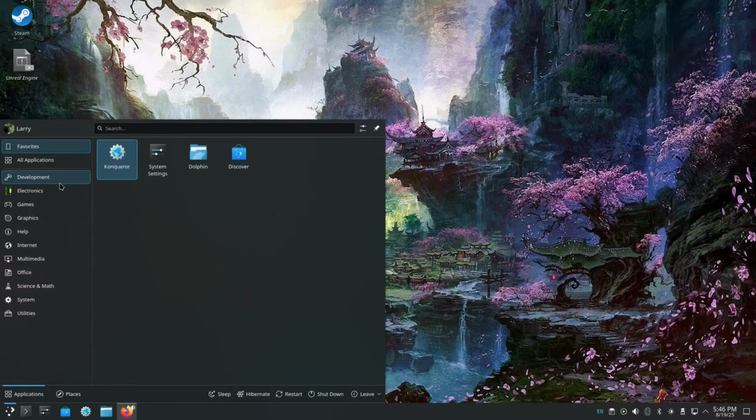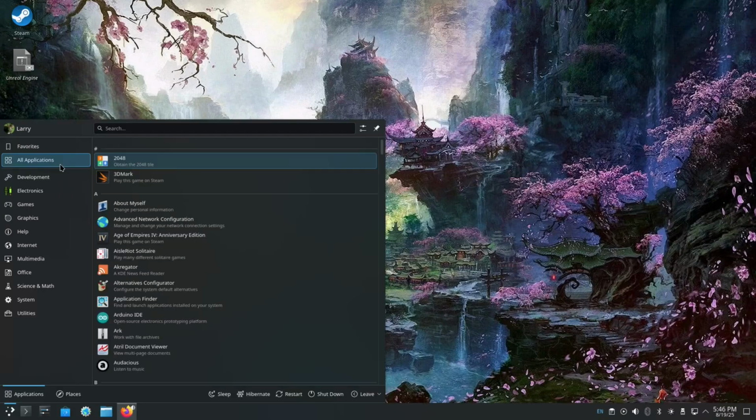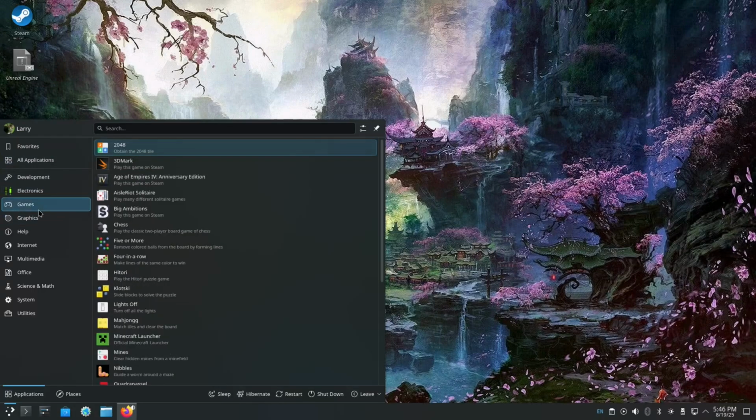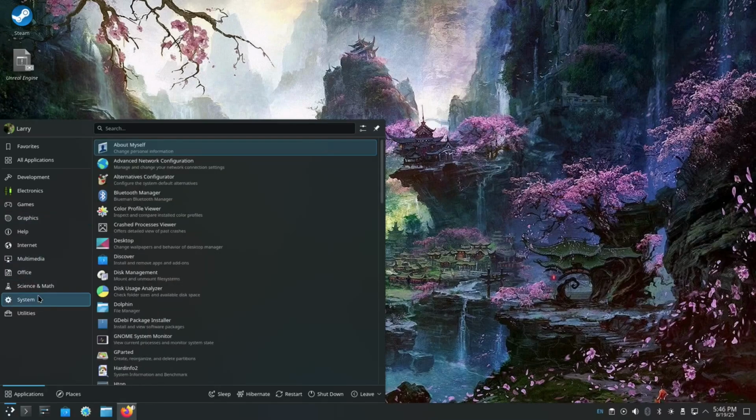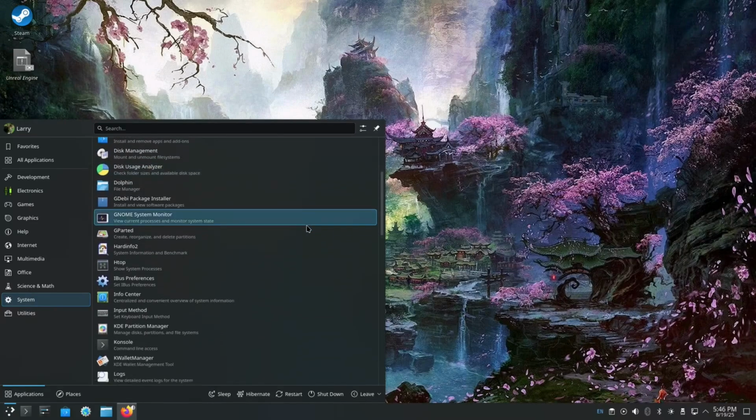Now that we're running Linux, you'll notice the button in the lower left of your screen is the Start menu that works just like previous versions of Windows. The programs that are installed are sorted by category, but there's also an All Applications if you want to see the whole list at once.